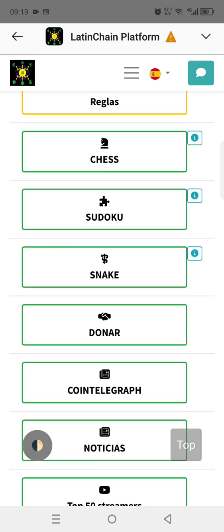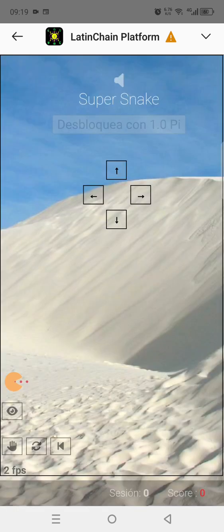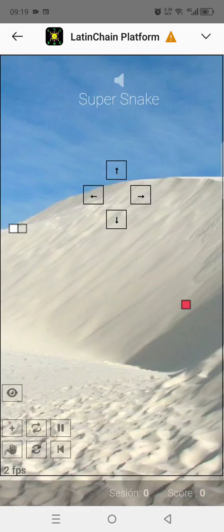Then you go to a snake. Then you can play as normal snake, like the Nokia games of snake, if you remember, if you are old enough. And gameplay like any other game of snake.